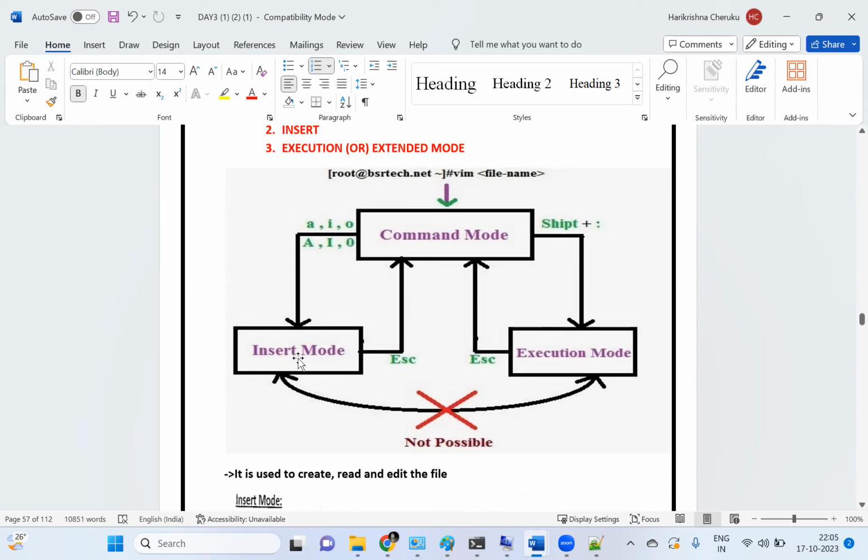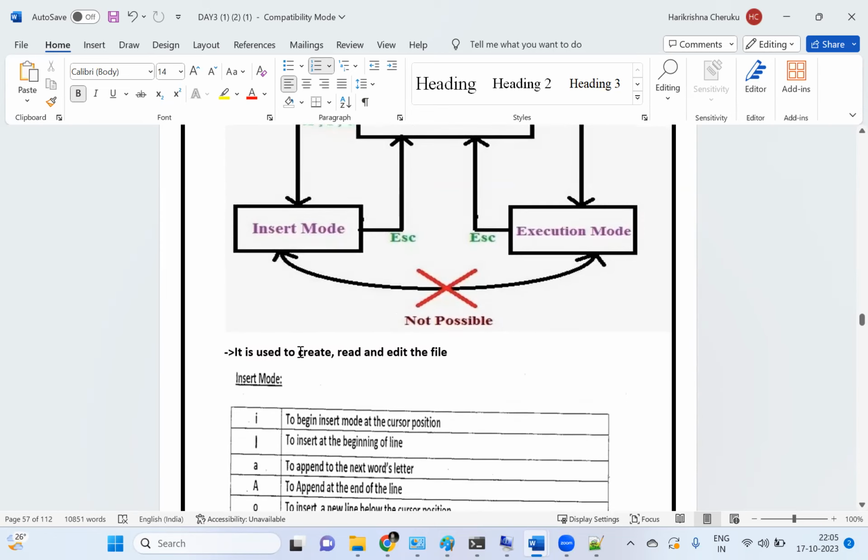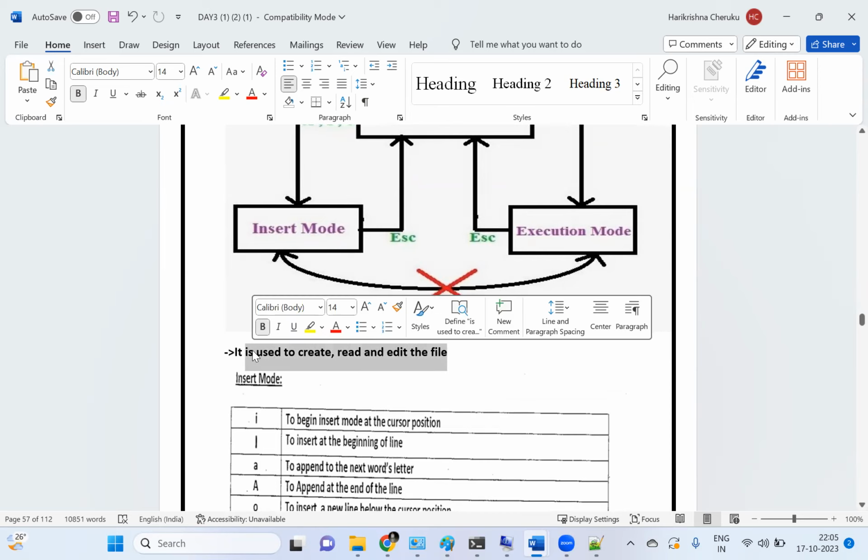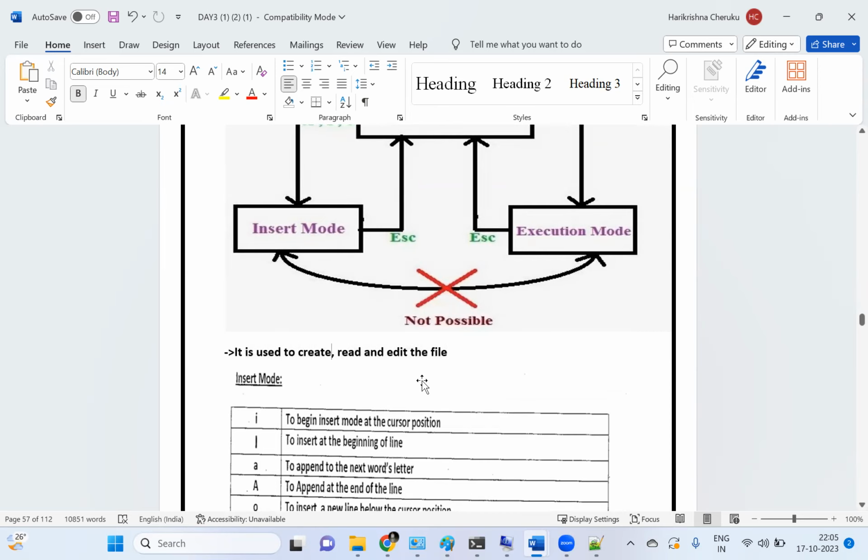We cannot go directly from insert mode to execution mode. How can we go? Again from insert mode to command mode using the escape key. Then from command mode you can go to the execution mode using shift plus colon. It is used to create, read, and edit the file.